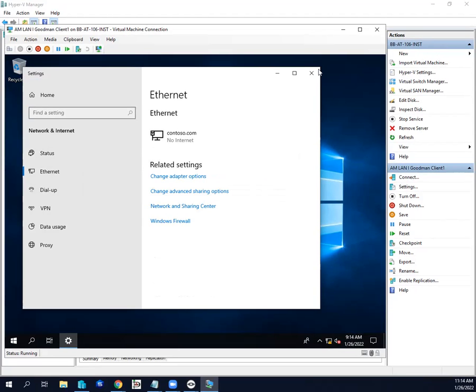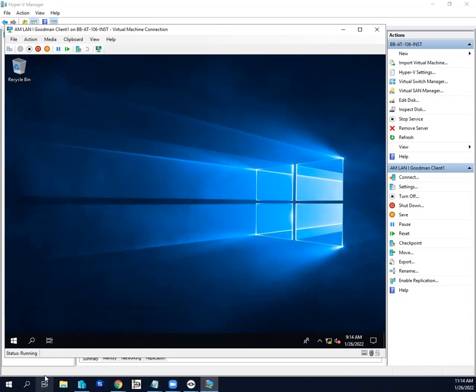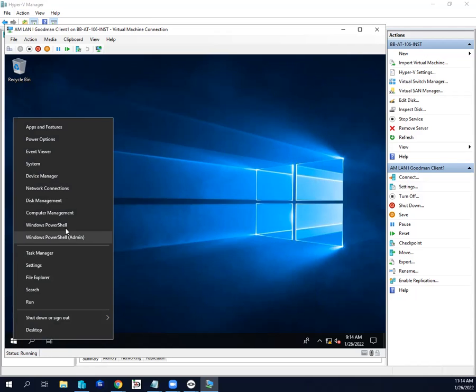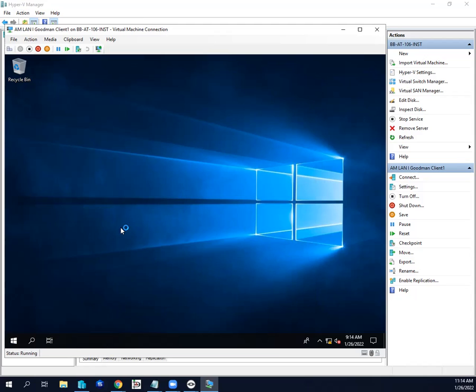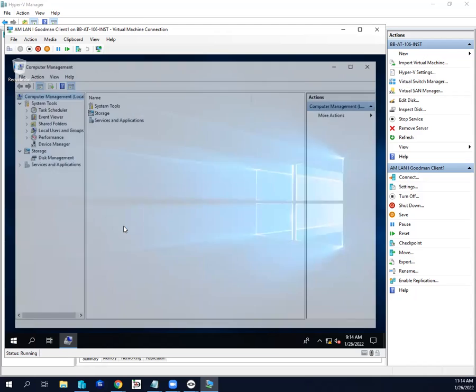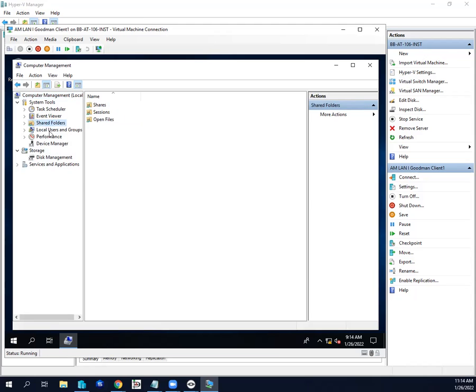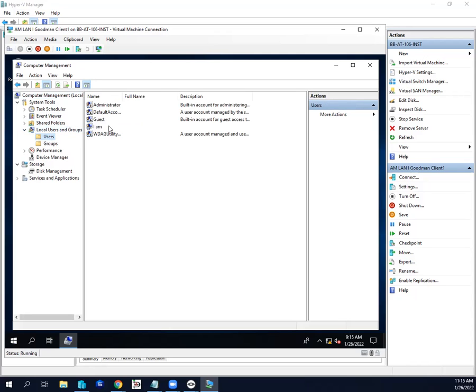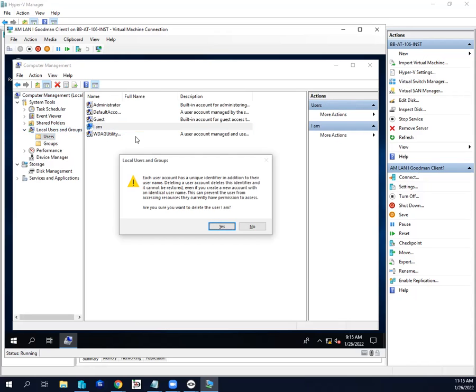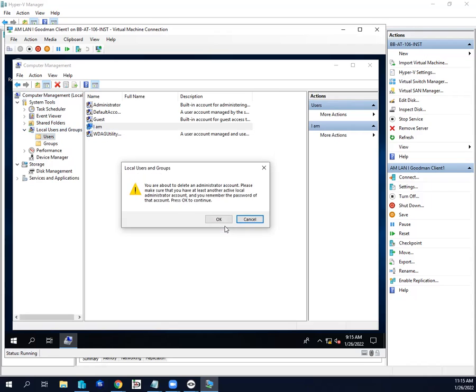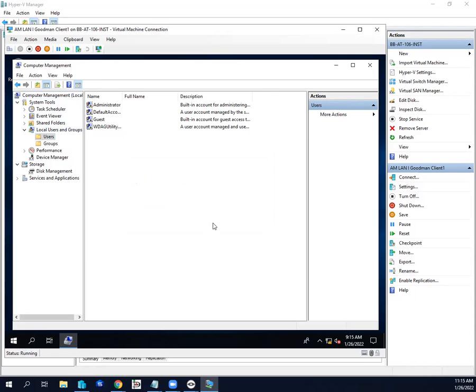Interesting. So I've joined into the domain. I'm going to check computer management, local users and groups. Now I don't need this one anymore. It doesn't have a password. Pretty bad to try to use it.